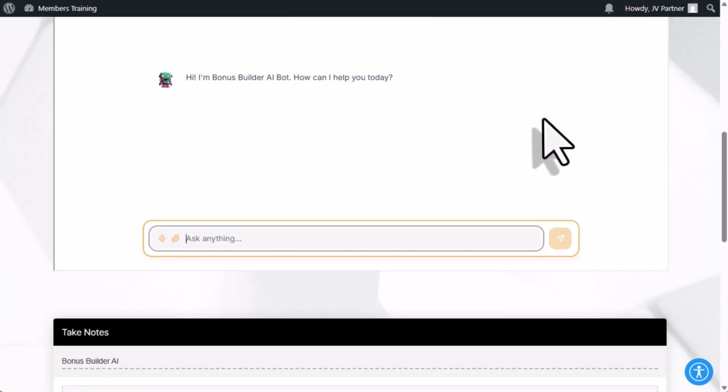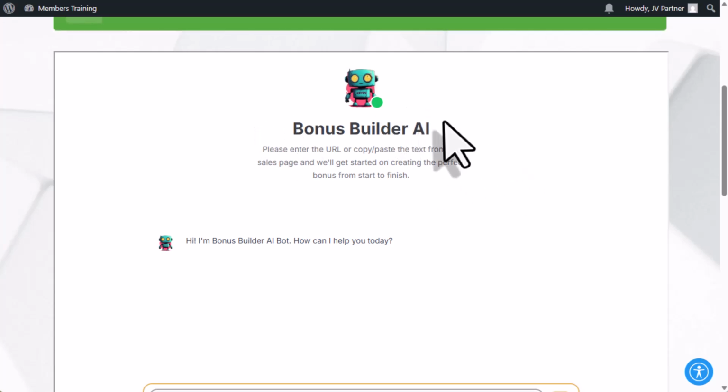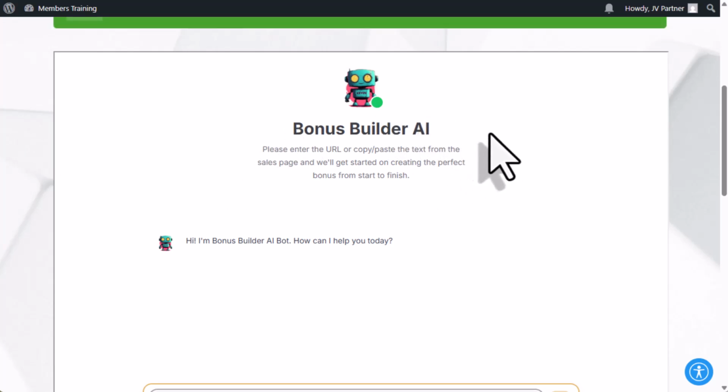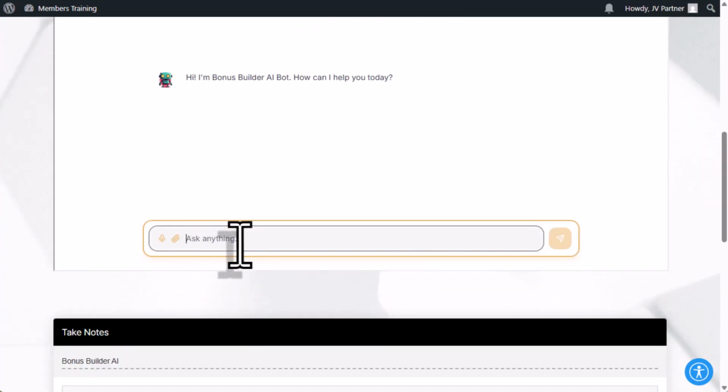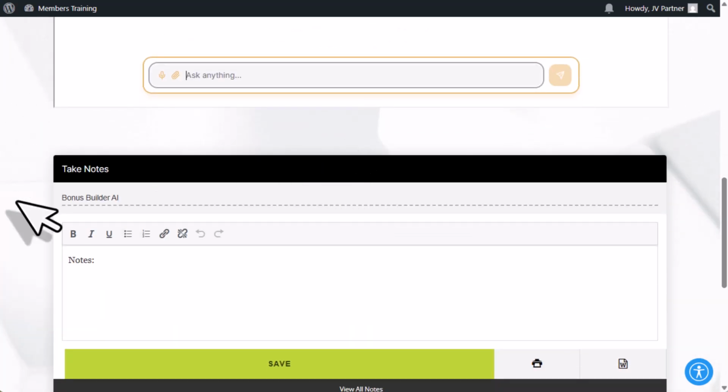Okay, actually, let me just show you the rest of it first. It doesn't look like a great deal to begin with, but as I take you through this, you'll see how clever it actually is. So we have the Bonus Builder AI tool here. Again, we just paste in what we want here. Then notes down here. So for example, when the software creates your bonuses, you can paste them down here, turn them into a PDF or a Word document, whatever you want to do.